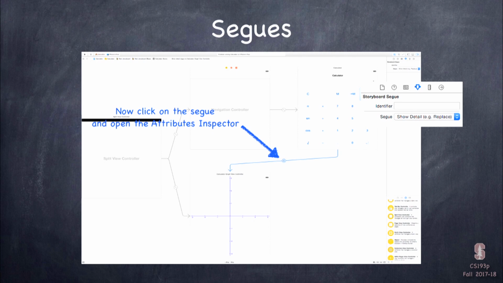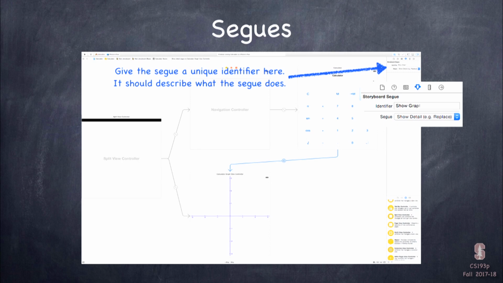And why do you want to inspect that little line? Mostly because you want to give it a unique identifier, which is just a string. So I'm going to call this one, for example, show graph, because that's what this segue does. And then in my code, I can refer to that segue by the name, show graph. Everything in Interface Builder files, all these storyboards, is always referenced by name. And the great thing about that is that you can copy and paste things from one storyboard to another, and as long as the names in your code are the right names, it'll just work. So that's why it goes by name. Okay? It does everything by name.